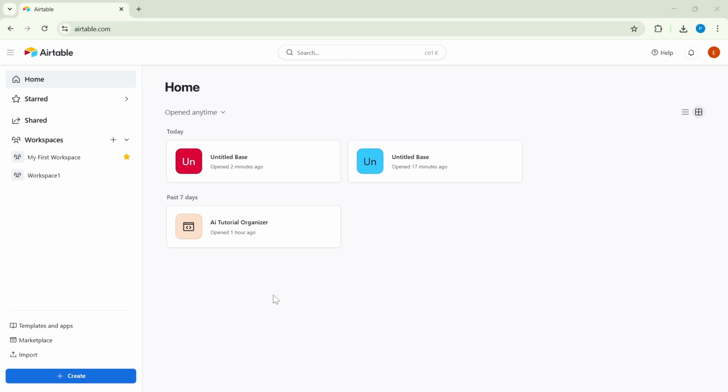After you're in, you'll land on your Airtable dashboard. On the left, you'll see the main navigation where your workspaces and bases live. This menu is where you switch between teams and projects, and it's also where you'll create anything new. Look for the +3 Create button.